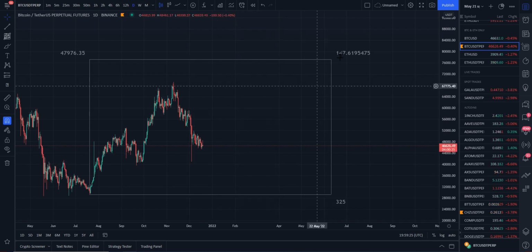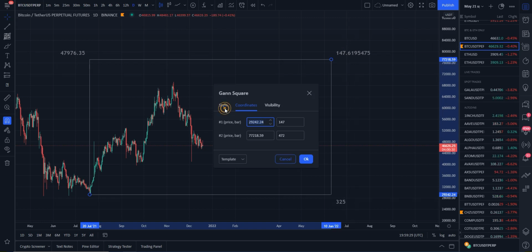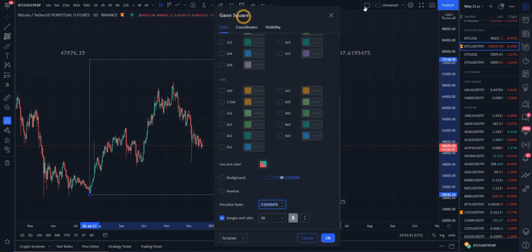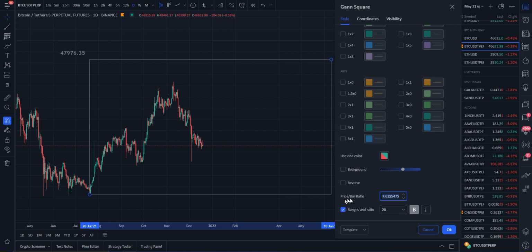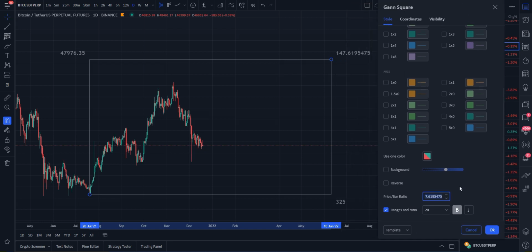It wouldn't work. So instead of using one of the standard ratios, we go into the settings, we go to style, and you've got the price to bar ratio. Here, what I will do is put a ratio of 200. Where 2 is one of the key ratios, I'm going to add basically two zeros extra to it. So instead of 2 or 20, I'm going 200, and this works.